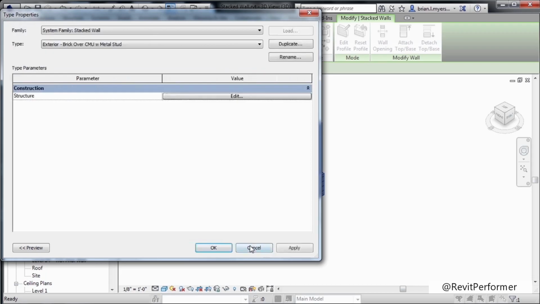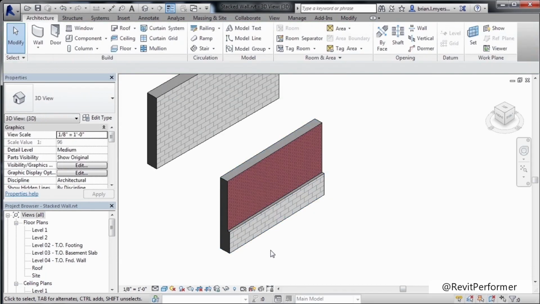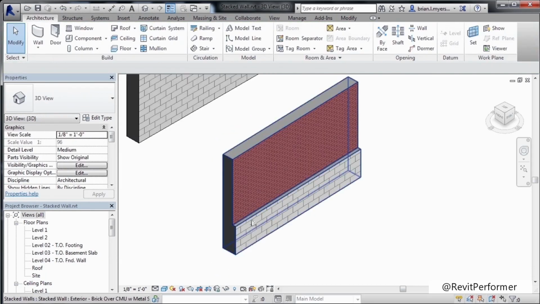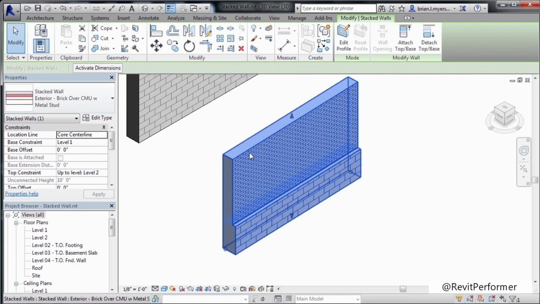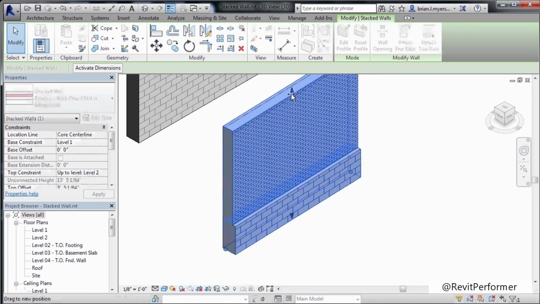So if I click on cancel and cancel again, and then take a look at our wall, this bottom half of the wall is always 3 foot tall. I can adjust the overall height of our wall to be whatever height I need it to be because of the variable height associated with it.